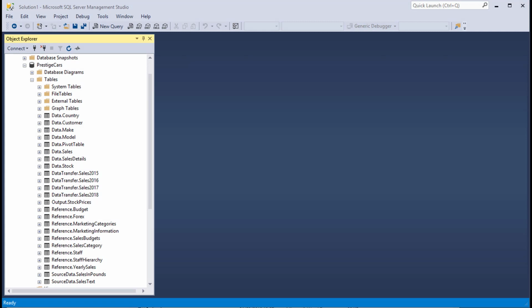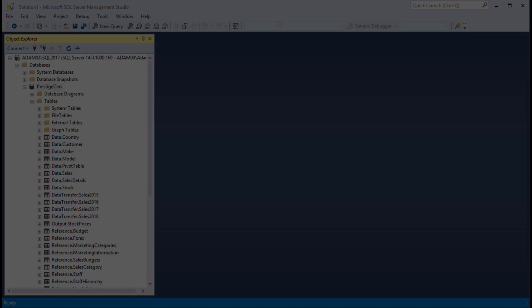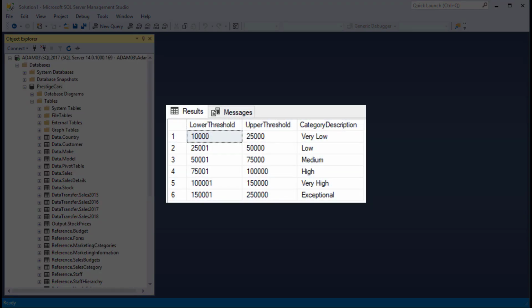There are an infinite number of ways to store data, and you'll probably one day encounter the need to analyse data in multiple tables, where you can't simply join one field in one table to another field in another table. An example of this is the sales category table in the Prestige Cars database. This small table contains a company-specific set of reference information that allows sales managers to categorize each car sold according to the sale price. Let me show you the data in this table to make things clearer.